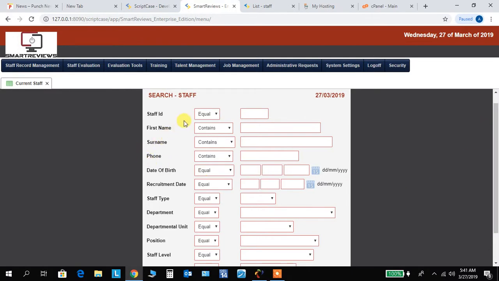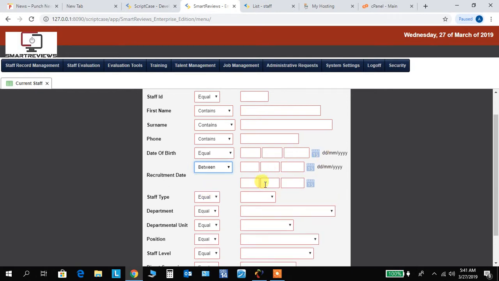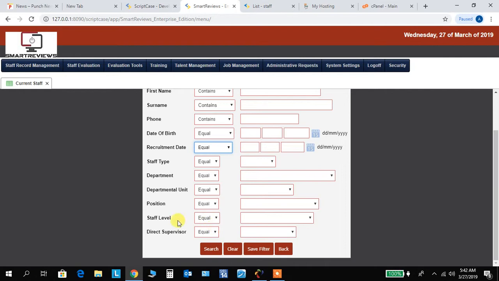For example, if you're interested in the staff recruited between a particular period, you can just come here and use between, and it provides you two dates within which we can search, and stuff like that. This is a very powerful feature that can take a lot of stress off and manage your time extremely well, while being extremely accurate.